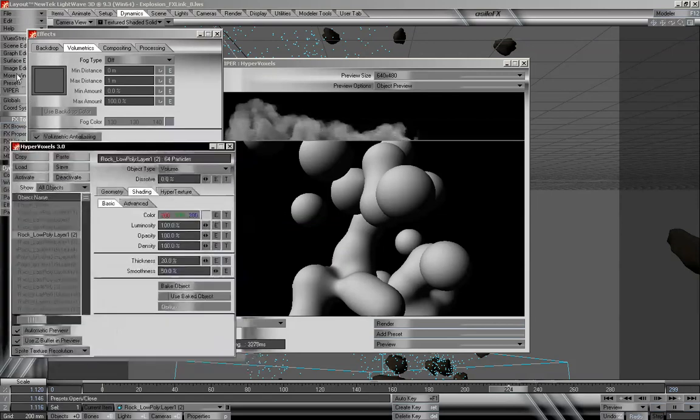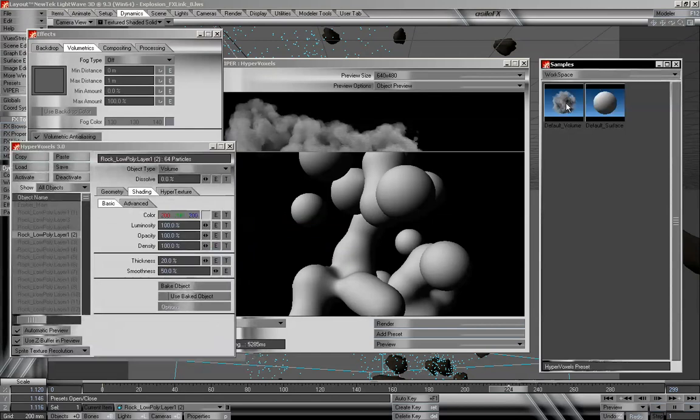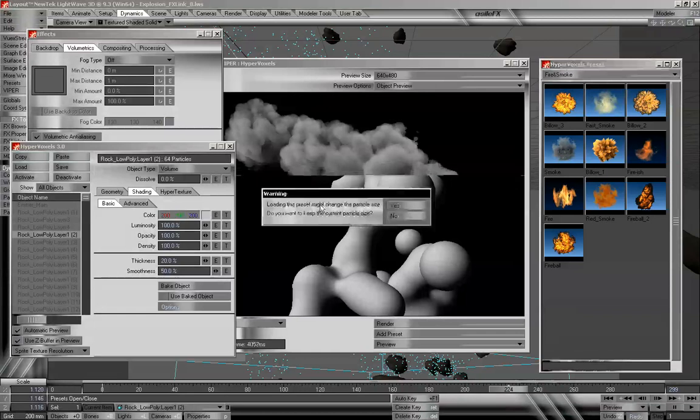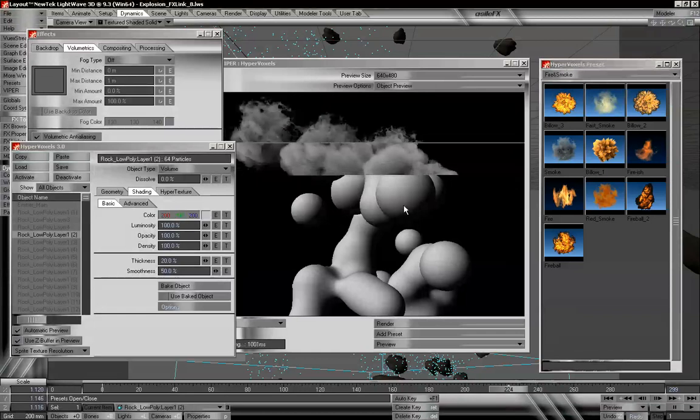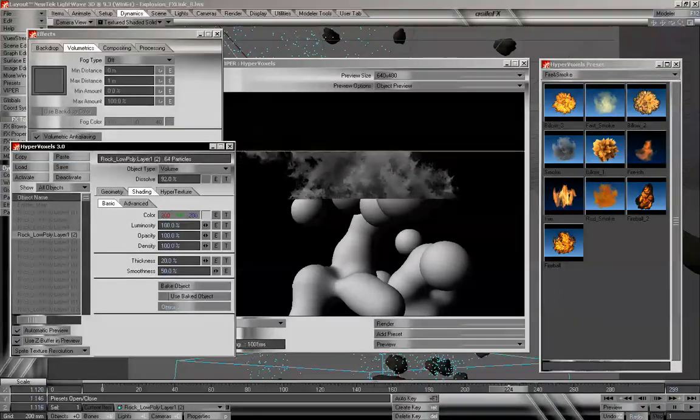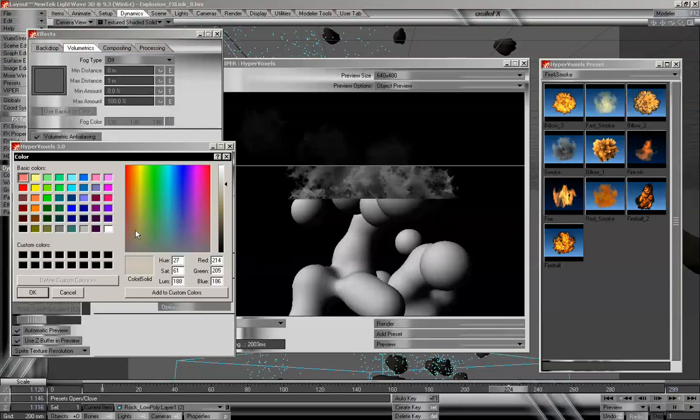And now what I'm actually going to do is just open up our presets, and we can load in either one of the fires or smoke. I'll go ahead and load in smoke, and we can see that showing up. But what I'm going to do is increase our dissolve to a fairly high amount and change our color to more of a brown.